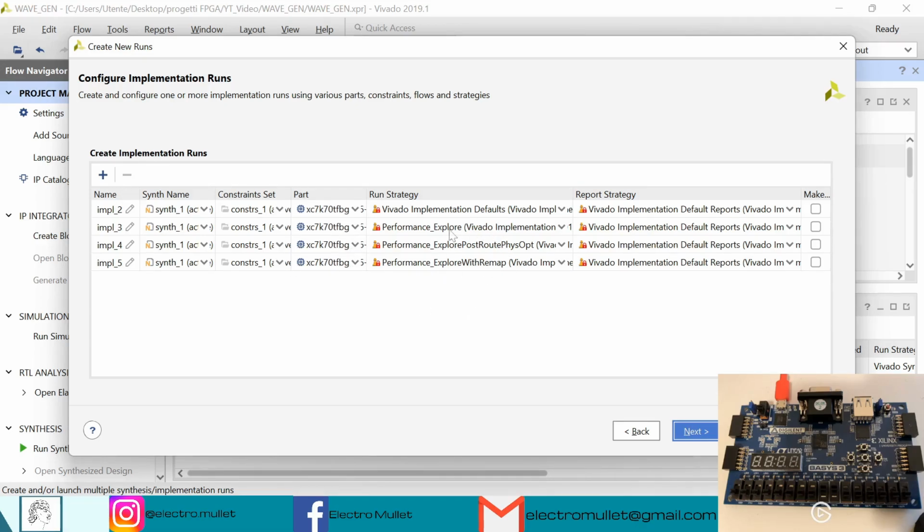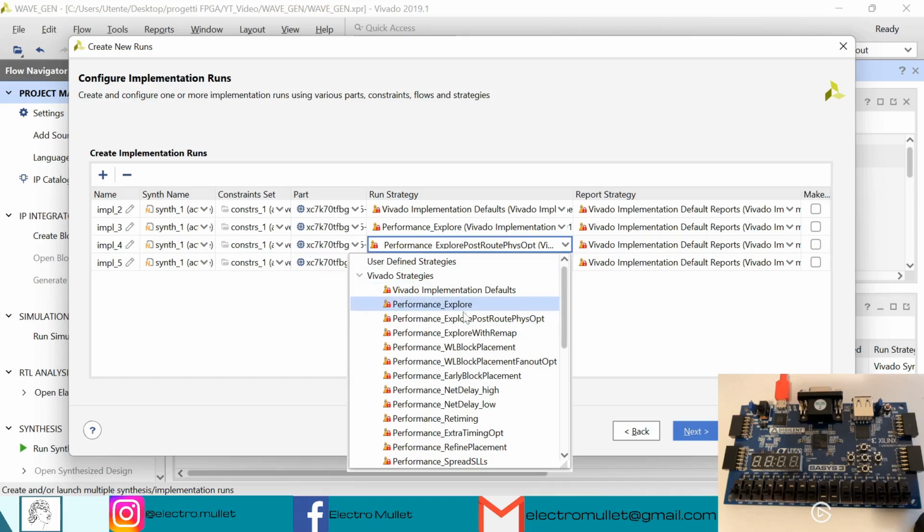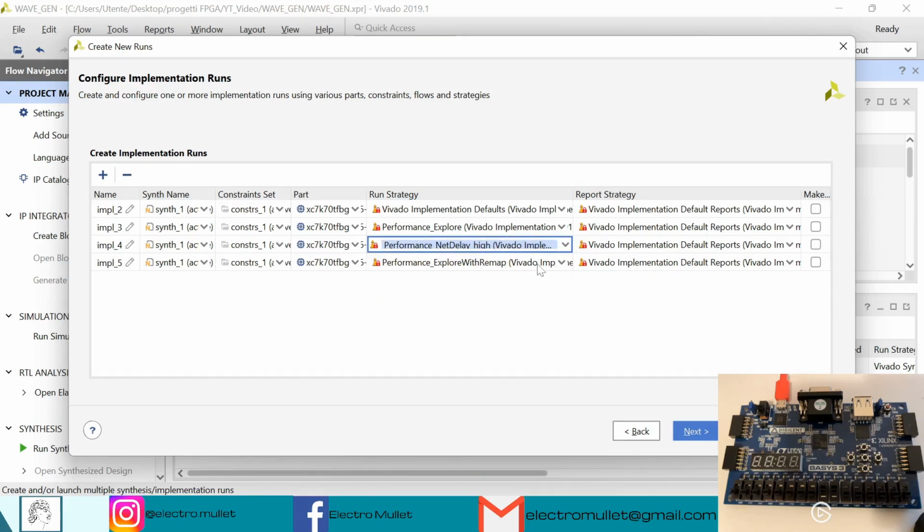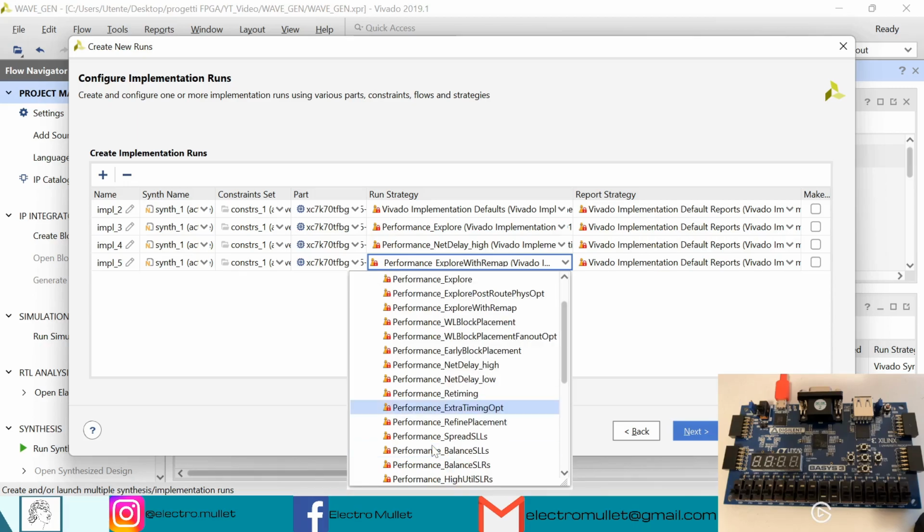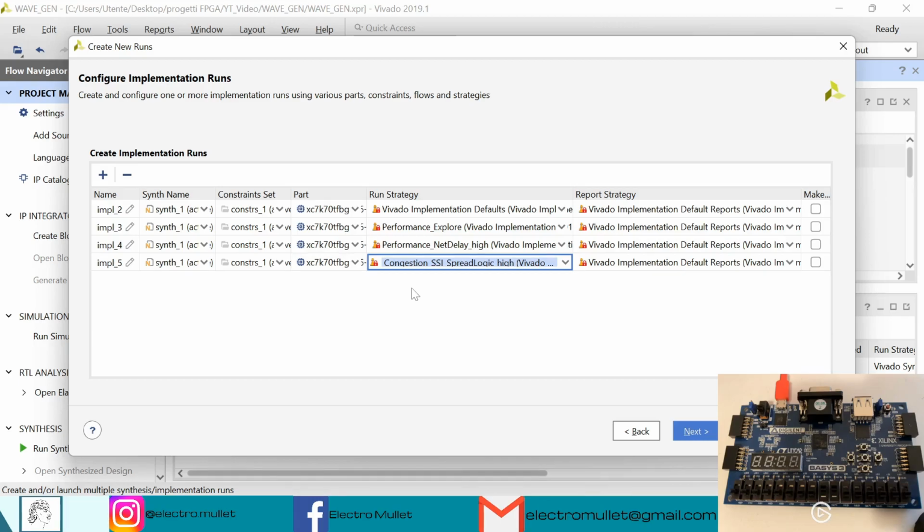And here we can choose the strategy of the implementation. The first implementation has the implementation default. The second is the performance explorer. The third is performance explorer post-route. And the fourth is performance explorer with remap. We can change the strategy. We can put net delay high. And then we can put congestion SSI spread logic. So here we can choose the implementation that we want to make active.